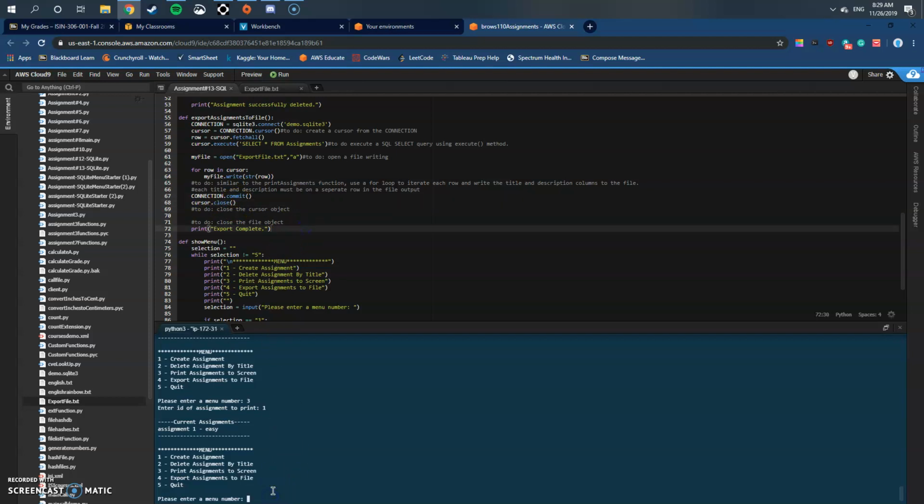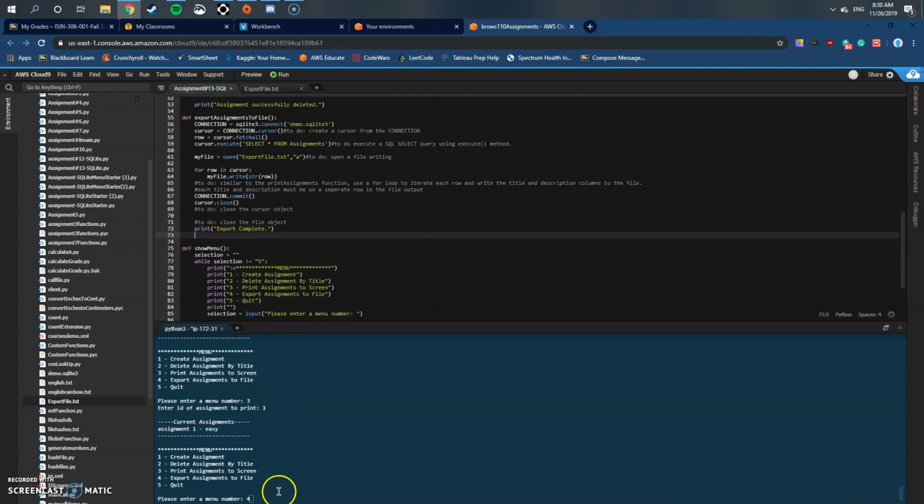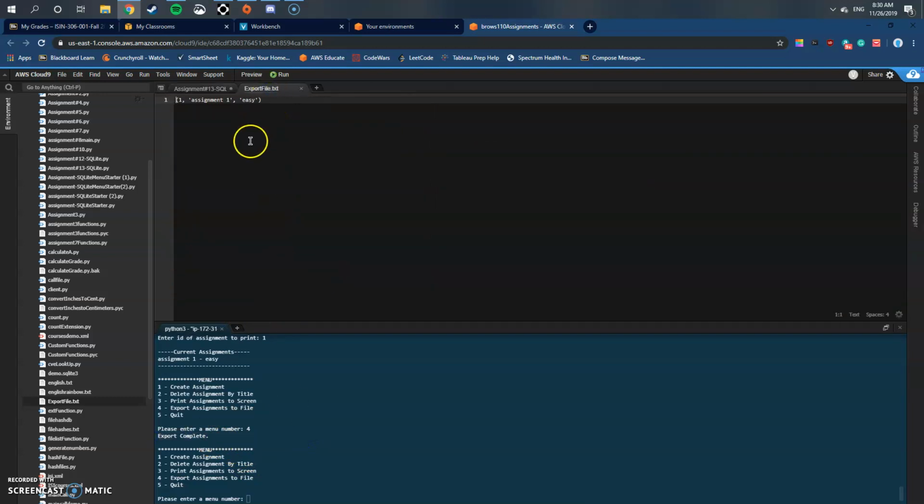So let's just make sure that this works. So if I want to export assignment 1 right there to export file, so if I enter for export, export complete, boom, it's right there. Assignment 1, easy.